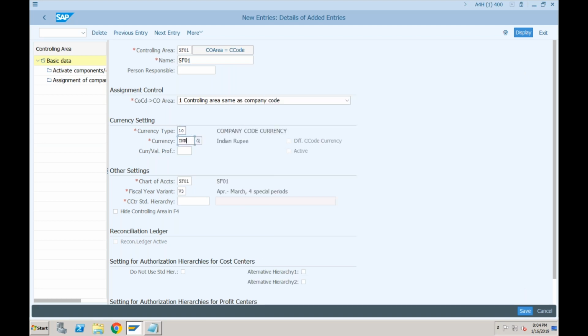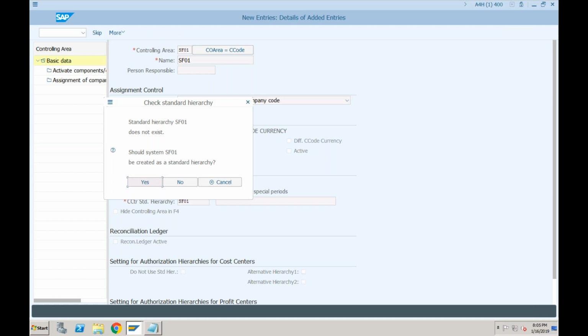System has automatically determined that for this particular company code, you assign the currency as INR, a chart of account as SF01, and fiscal year variant as V3. Okay, and again, similar to ECC, it is asking you cost center standard hierarchy, which will be used for creating the cost centers. So again, let's say if I'm providing this SF01 and press enter, everything is same.